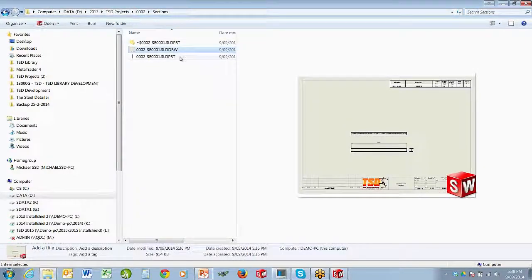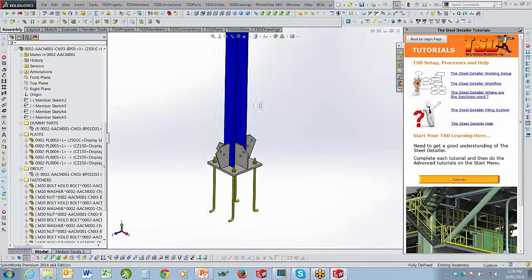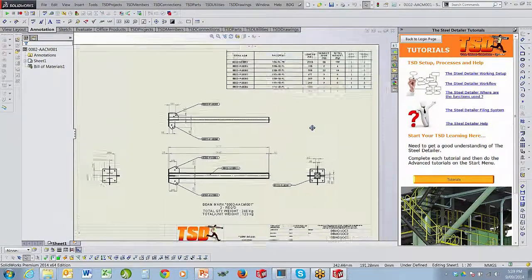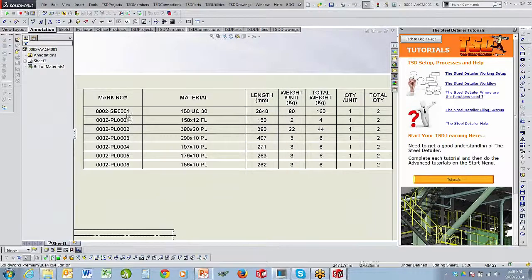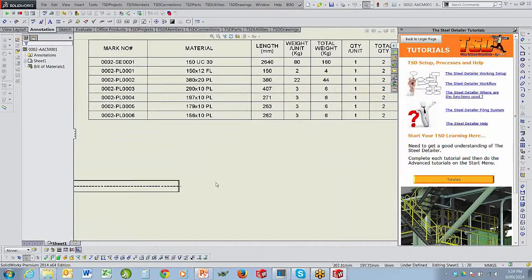All the sections. So there's one column, and there is one section that we've locked. Let's have a look at what's happened to the drawing for this member. Okay, so what's happened? You'll notice that the mark number, which is the file name in here, all the plates have been labelled and the section's been labelled. You'll see that the materials have been added, the lengths have been updated, the masses have been updated, and you'll also notice that because we have 2 of the same item, it's totaled them all, which is really good.